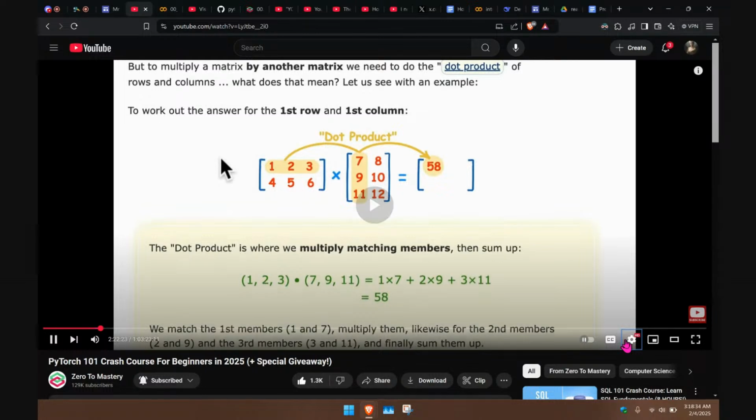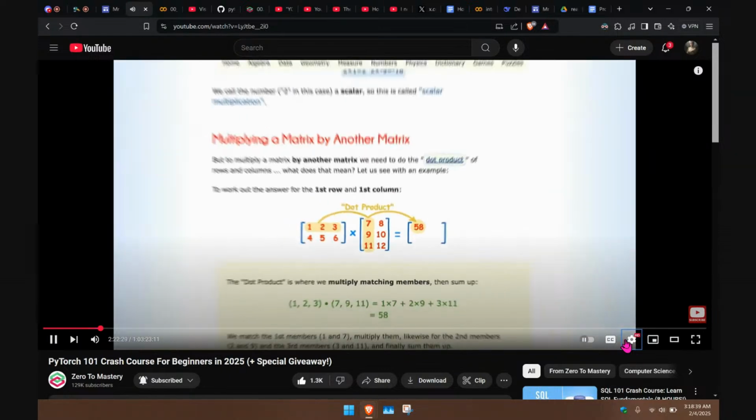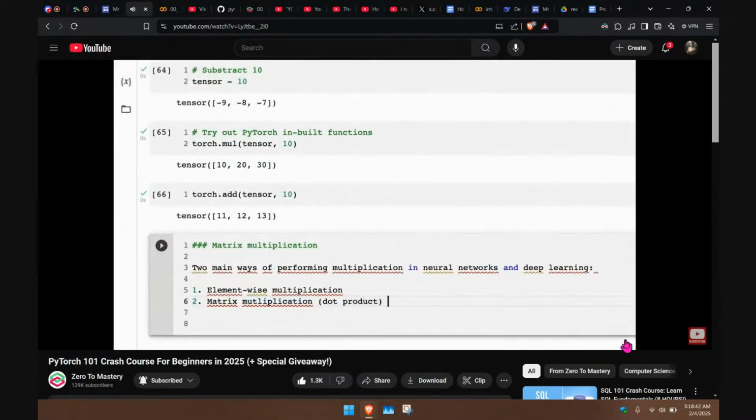Okay. Which is multiplying a matrix by another matrix. We need to do the dot product. So that's something that you'll also hear matrix multiplication referred to as the dot product. So these two are used interchangeably, matrix multiplication or dot product.